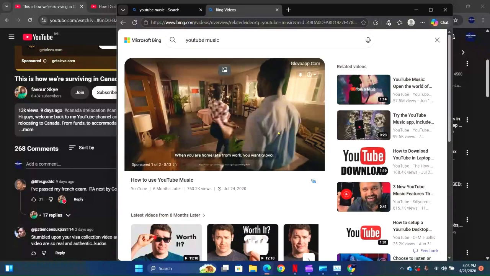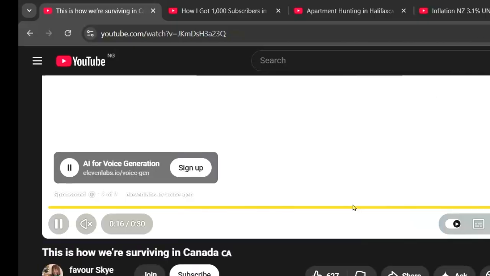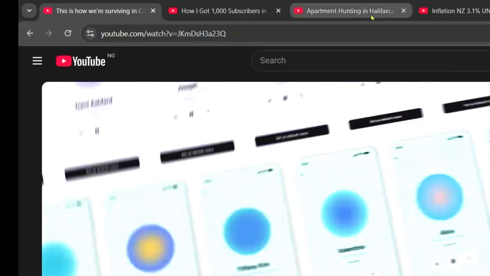Okay. So as you can see, now I'm going to go back to the Task Manager. Now, when we come to the Task Manager, remember we have how many apps open? We have Netflix, we have Google Chrome, and then we have Microsoft Clipchamp, which is what I'm using to record this video. So yeah, still not doing much.